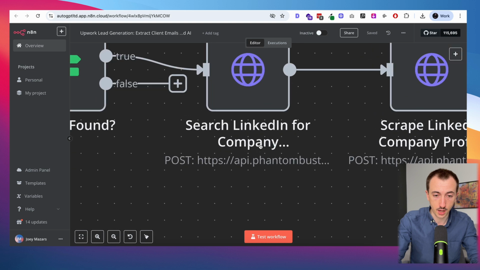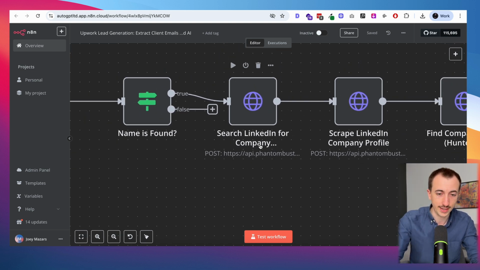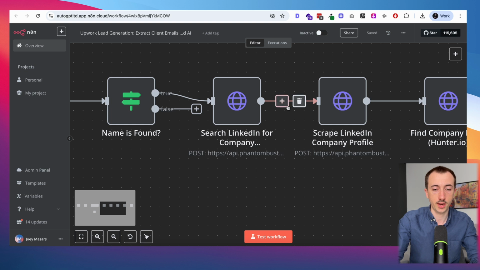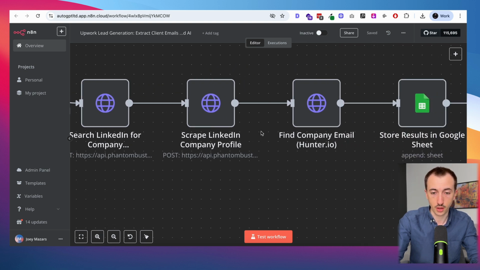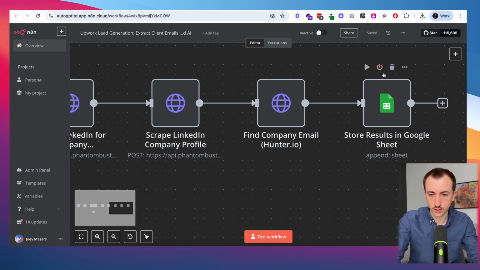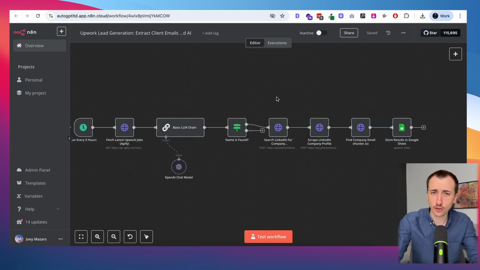But then if we do find a name, we're going to try to find those people on LinkedIn, and we're going to use an API call from Phantom Buster, which is another scraper of LinkedIn. We're going to try to find that company profile, and then we're going to try to enrich this with the company email. That's going to be using a call to Intr.io. And then we're going to store all of this into a Google Sheet so that we can reach out to those people later on. Again, pretty quick and dirty, but this might be a really good source of leads for you.